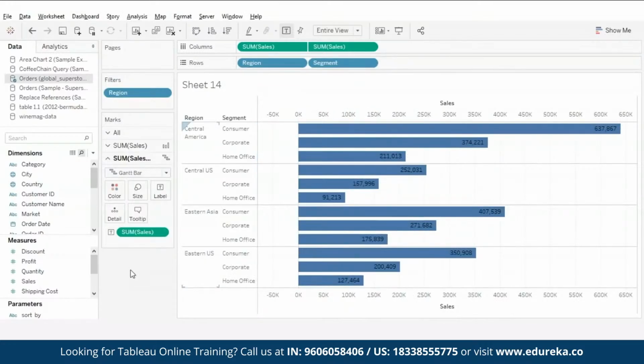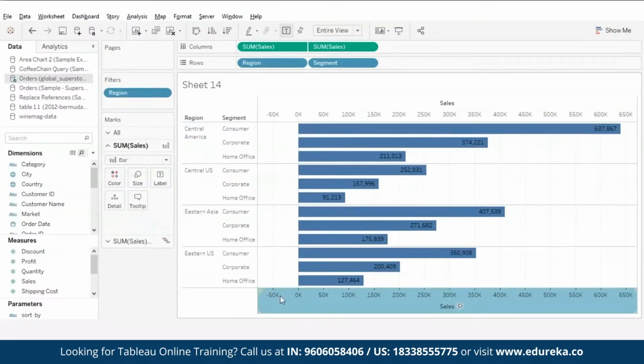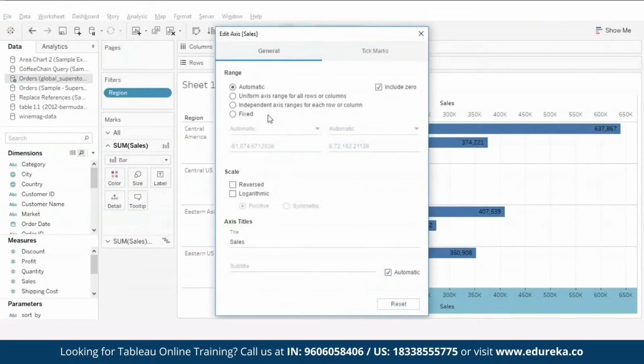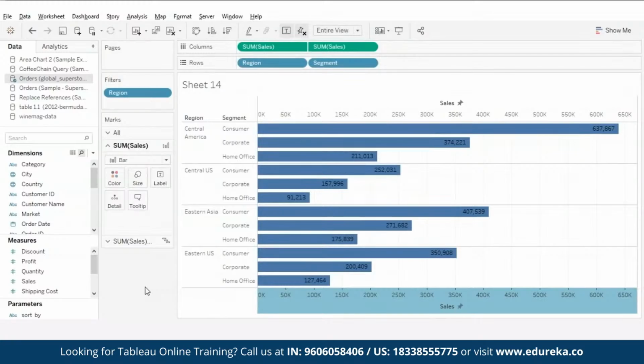Now you'll see that my labels are right aligned inside my bar chart, but my axis now shows us the negative values. So to get rid of the negative values, simply right click on the axis and go to edit axis. And under the fixed range, select fixed start to 0. So now we have got rid of the negative values.